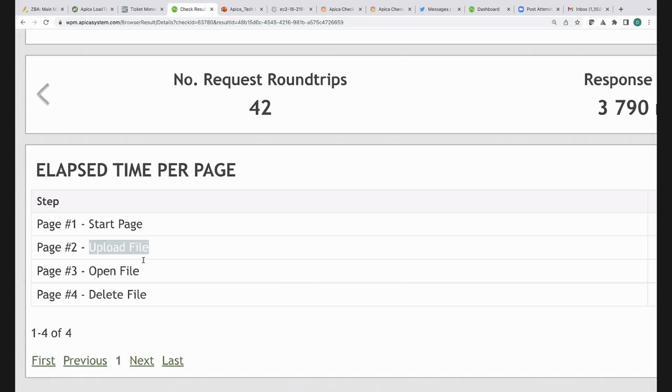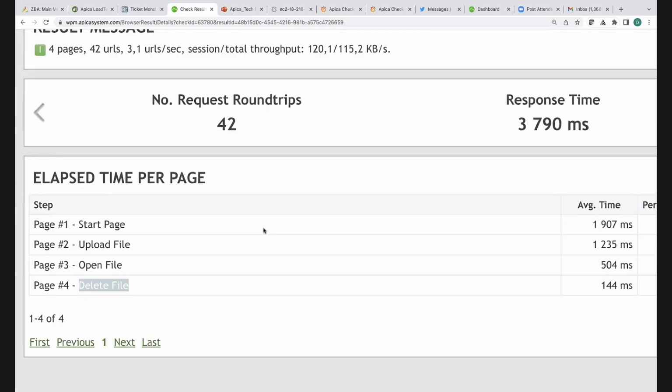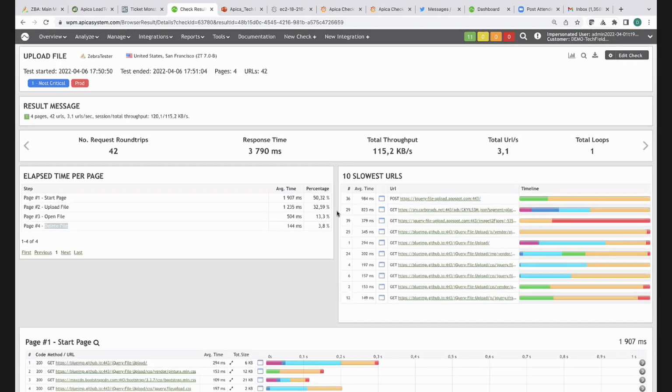In this case, it's an image. It opens that file because you get a link to it on the web page, and then we go ahead and delete that file. The use case I was going to talk about is a customer that had an SSH FTP website where they had business partners upload documents.